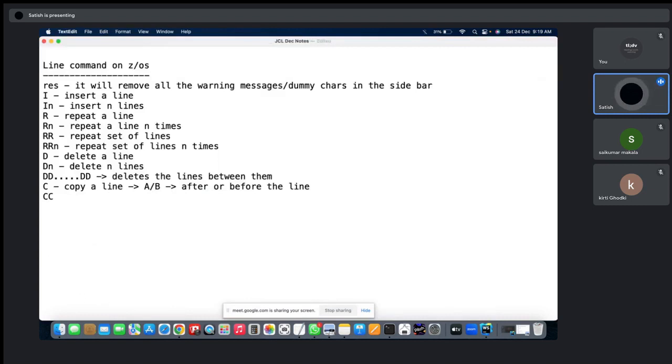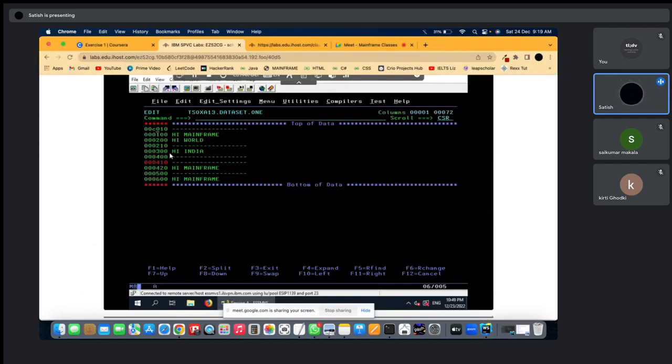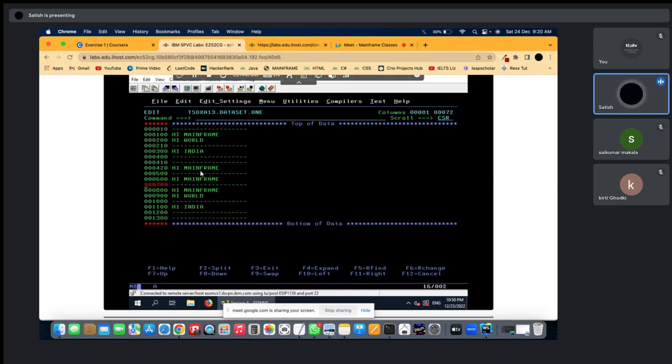So whenever you want to copy a set of lines, we will be using CC and CC. And if you just give CC and enter, it won't be copied. The copy or move will be pending. You have to give A or B after it. If you give A, then only it will be copied.